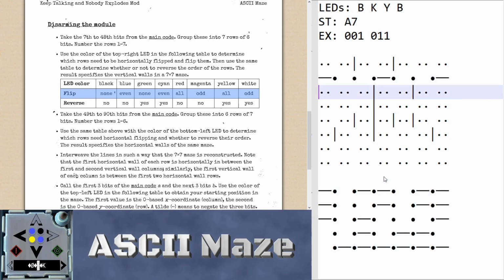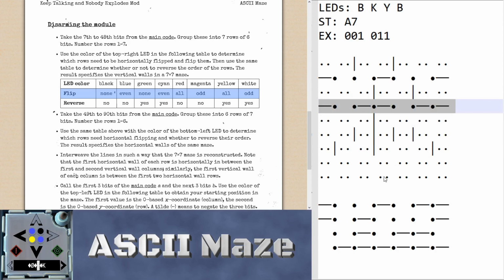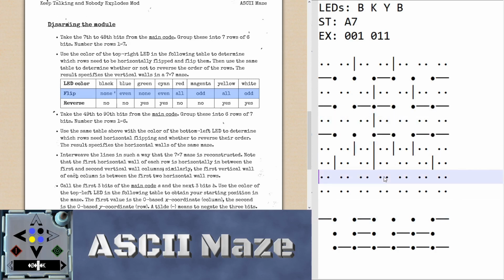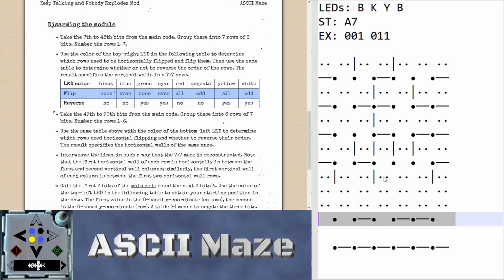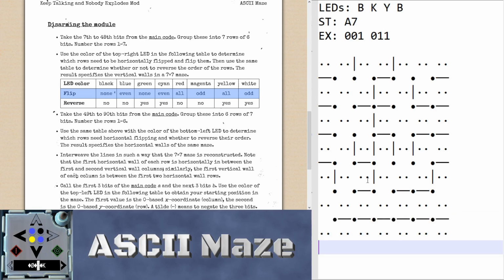Alright, with that out of the way, we can now move on to the substitution here. And then we do the interweaving as before. And here we go. This looks like a valid maze to me. Now, we already know our starting position, alpha 7. I'm just going to put ST for starting position there. But we haven't examined our exit position yet.